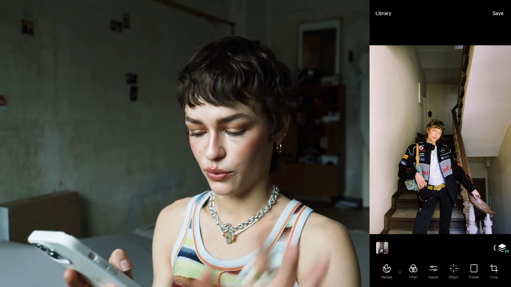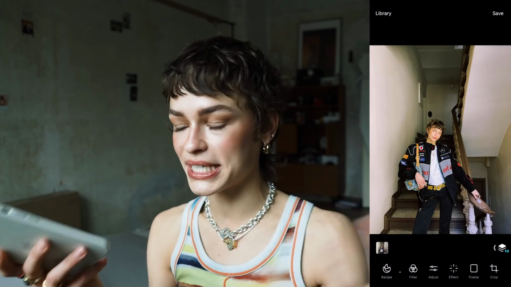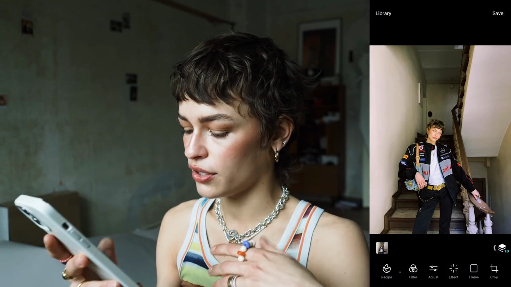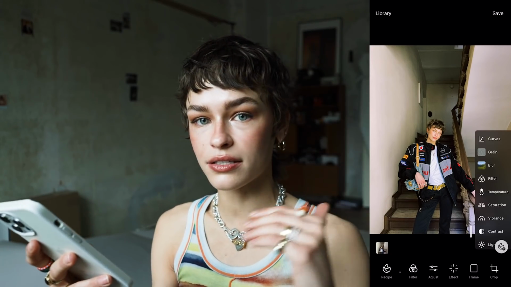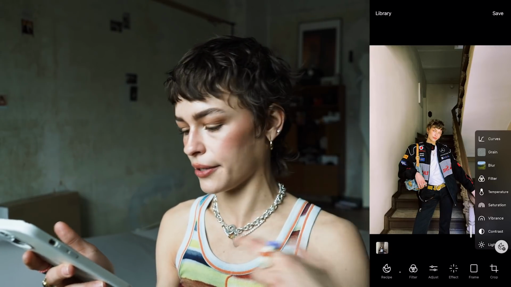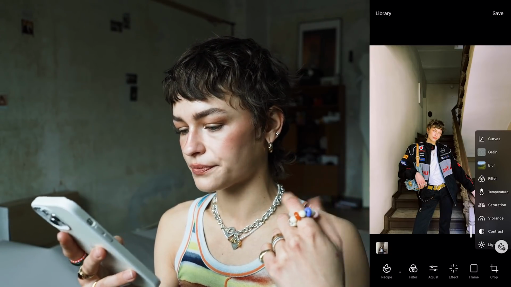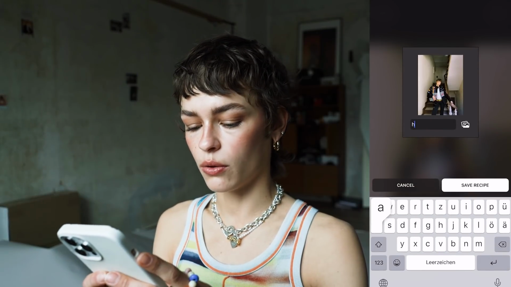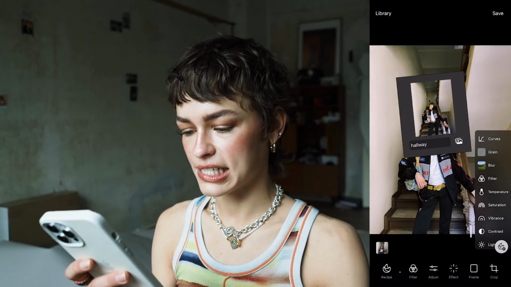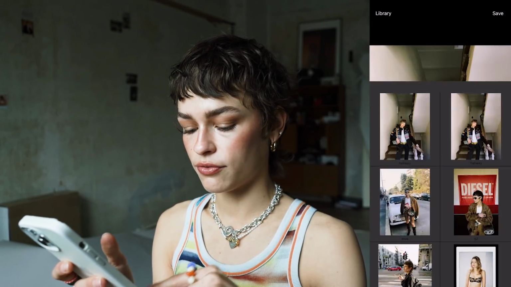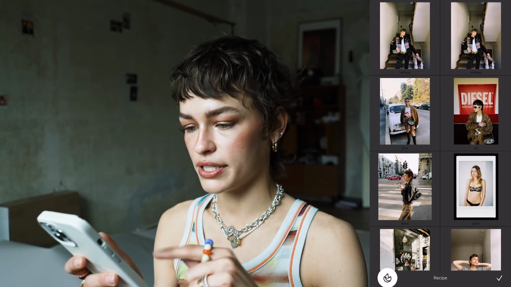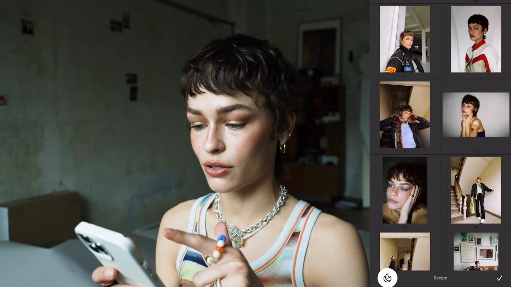So if you're done with your editing style, however you would like to do it, you have this panel where it tracks all your layers of editing. And then you can actually save it. So let's call this hallway and save it. So you have this saved in your recipes. It's right up there, called hallway.